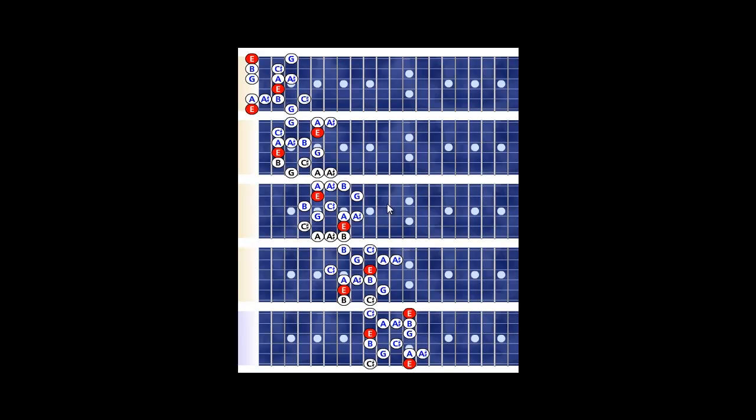Pattern number 3, its neighbors are pattern number 2 and pattern number 4. Pattern number 3 and pattern number 4 share some common notes. Notes from pattern number 3 on 6th fret, 7th fret and 8th fret carry over to pattern number 4 to create pattern number 4.